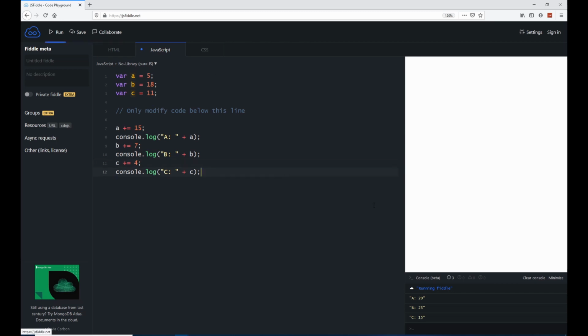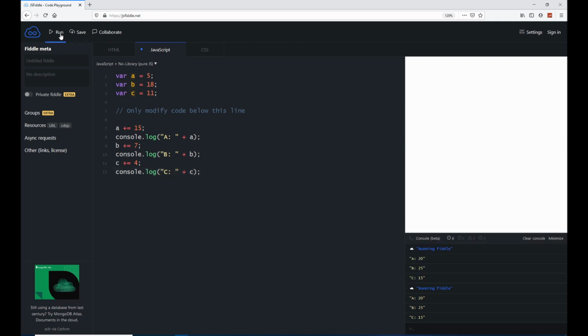And if we now don't clear the console, just to see the previous print in the console, we let it be. And if I now click on run again, we see we got the same results as previously. A is 20, B is 25, C is 15. And if we compare the outcomes in the console, we see it's the same. So this was about augmented addition, and I'll see you guys in the next lecture.